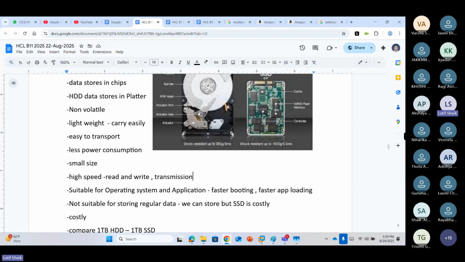It is generally not suitable for storing regular data. Of course, we can store it. Why is it not suitable? Because of the cost comparison.